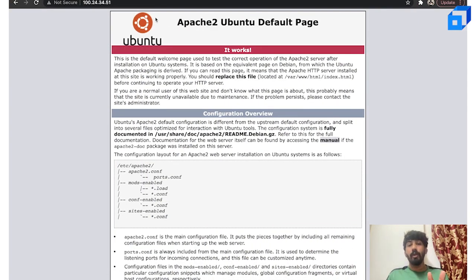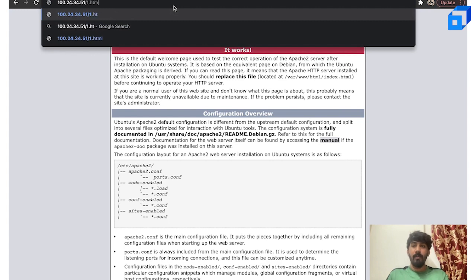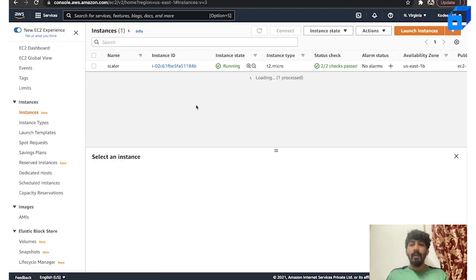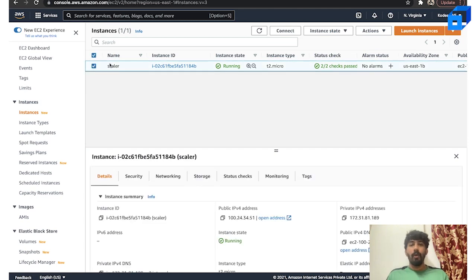I'm going to show you one more demo, which is going to be AMI. That is, we're going to copy the AMI and launch an instance so that it has the same web page, the Apache2 Ubuntu default page, and this 1.html page already available inside of it. We are not going to configure anything. We're just going to launch it and see if that instance has these pages available. To start off with that, we first have to create an image of this instance. That is, we have to create a copy of the instance we have created over here.